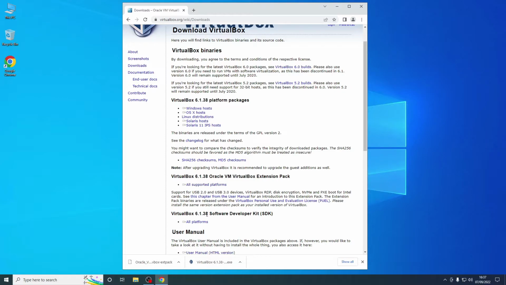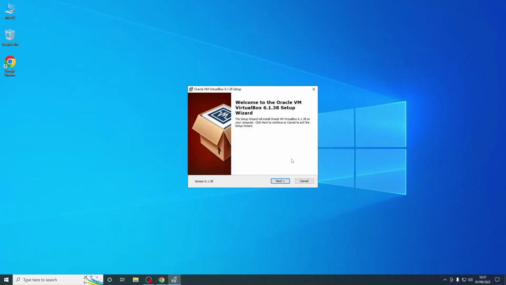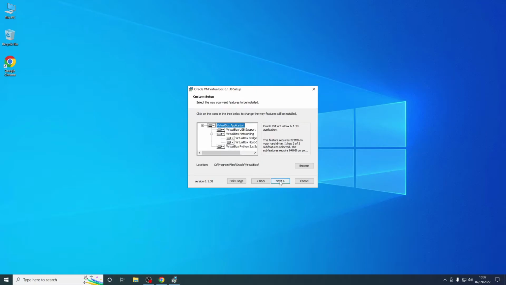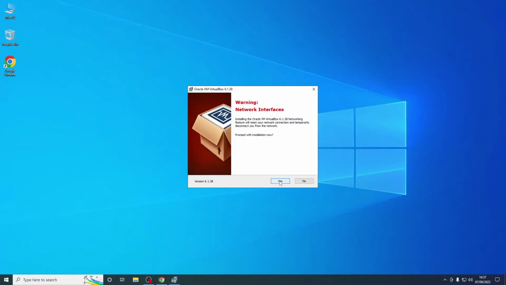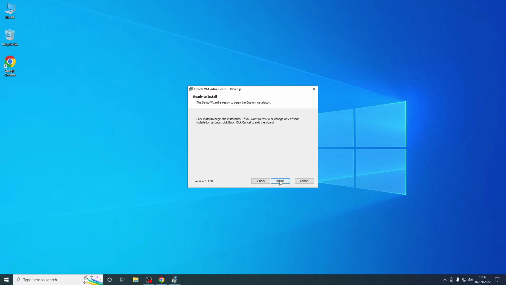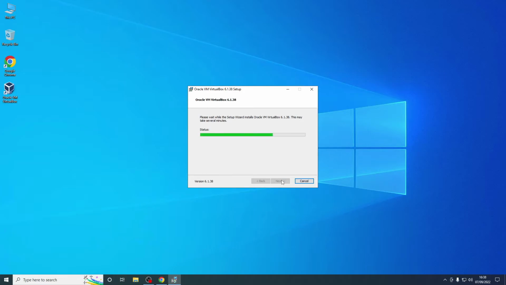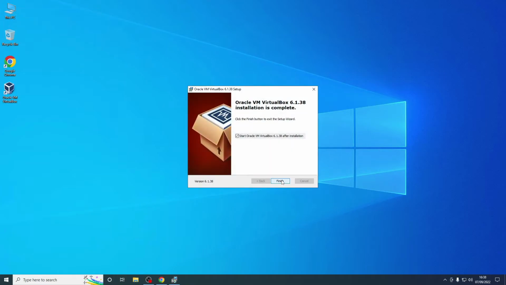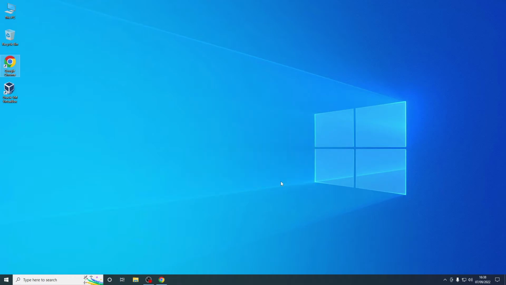Now the program's downloaded, you can either go into your Downloads folder, or I'm just going to click it straight out of Google Chrome. We'll wait for it to open. We'll just minimize Google Chrome. Then on the Setup menu, you're going to click Next, Next, Next, and Yes to this, Install. Wait for it to do its thing. So we can see it's put an icon on the desktop, and then we're gonna finish.